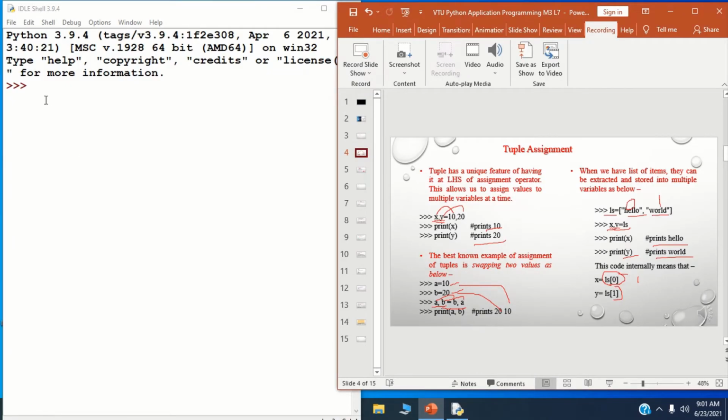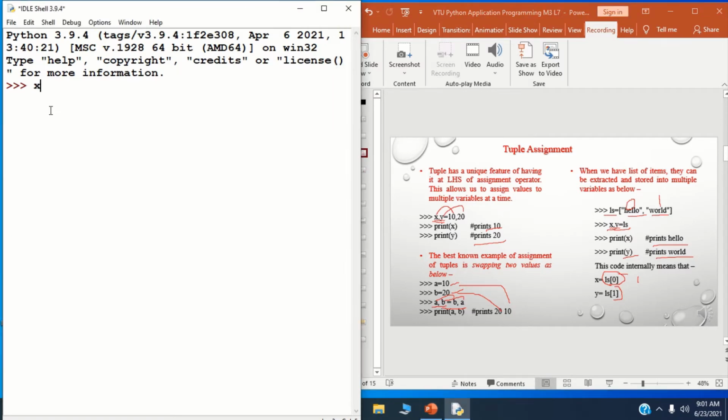Let's try these things in the interpreter. Let's say x comma y, this is my LHS, with variables named x and y, is equal to the values 10 comma 20. If you print x, the Python interpreter will print 10. If you print y, the interpreter will print 20.